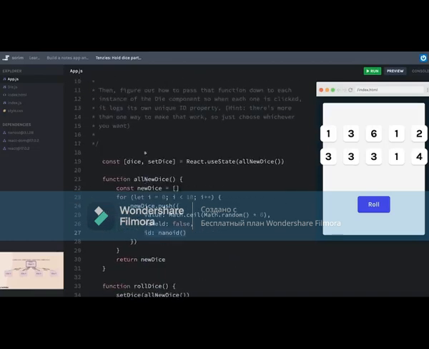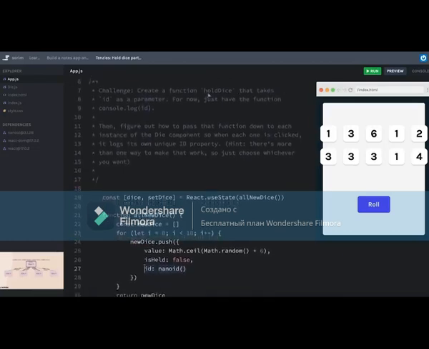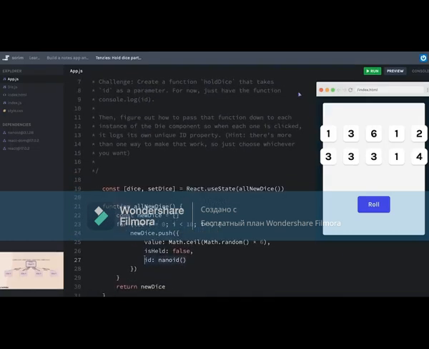So that brings us to your challenge. Your challenge is to create a function, we'll call it hold dice, that takes an ID as a parameter, and for now, don't worry about the logic of this function. Just have it console log the ID that's passed in as a parameter.